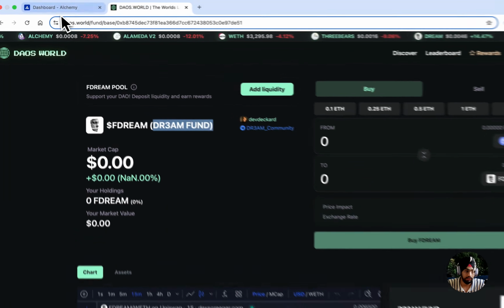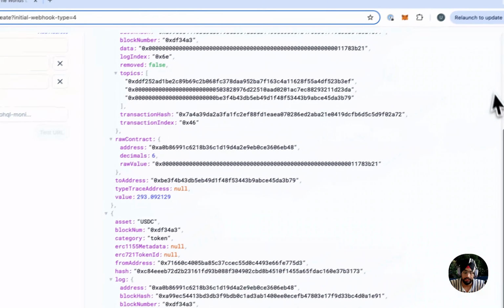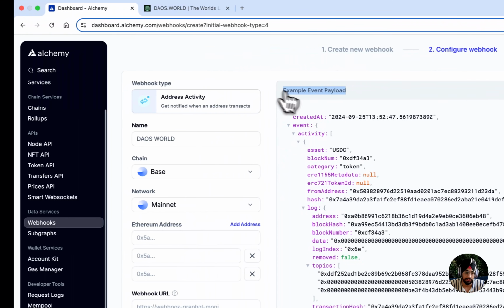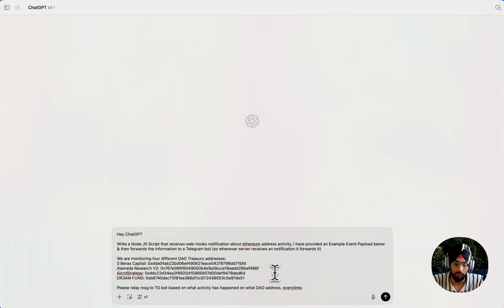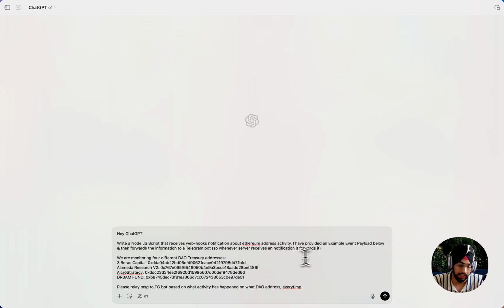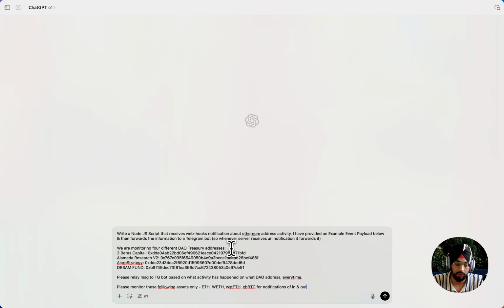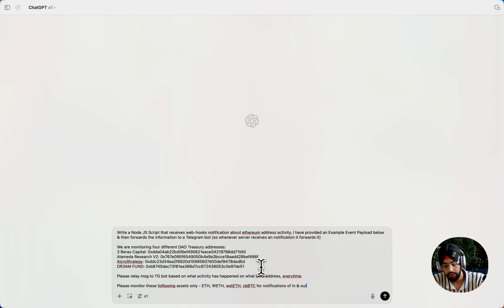You know what, we can actually go to the Alchemy dashboard and copy that event payload so that ChatGPT understands what an event payload looks like for our webhooks, right? And then it will just forward the information to the Telegram bot. In this particular case, we are not saving webhooks in a database or anything. But if you want, you can save it to a database and play with it. But for this particular condition, since we don't need it to be stored in a database, it is just going to get forwarded to a Telegram bot. But you can save it to a database, right?